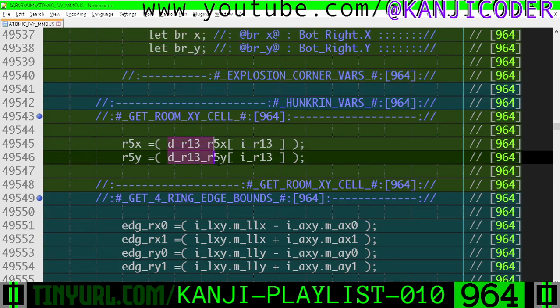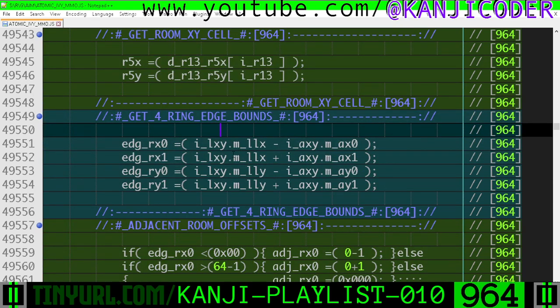Okay, so this lookup table, these two lookup tables, they don't exist yet, right? R13 to R5X and R5Y. They don't exist. We're going to have to create them later, okay? Right here, we're going to take the origin of our explosion and add the explosion arms to get the different edges of our explosion.